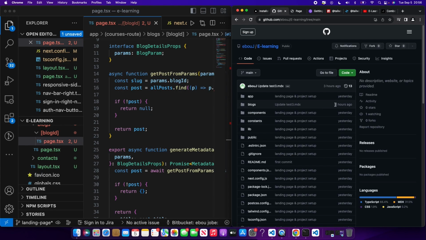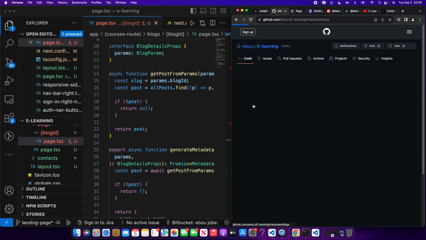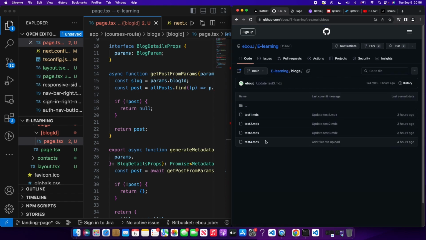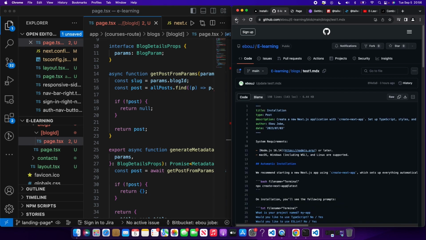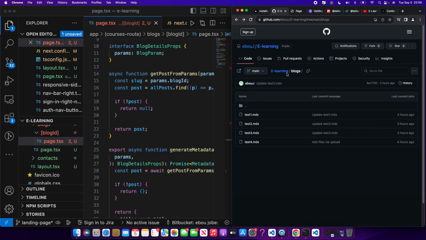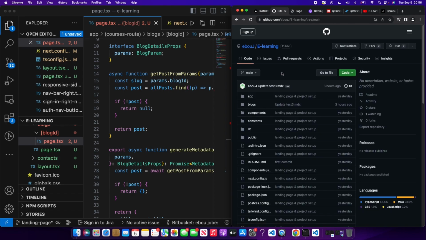So in my case, I updated this like 3 hours ago. I added about 4 of them here. Here's where we're reading from. So if you copy, paste it in your repo, depending on whatever your setup is, but I will show you what you need to do.